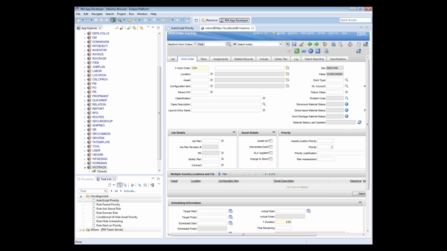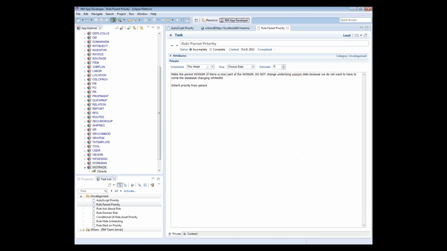So let's bring up the second task. What I'm going to do is make the WONUM include the parent, if there is a parent. And I don't want to change the underlying WONUM data, the data that's actually in the database, because by doing that, any existing work orders that I have would break if they're connected to other records. But my users want to see the parent WONUM.